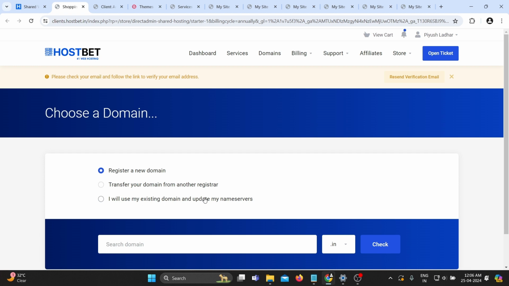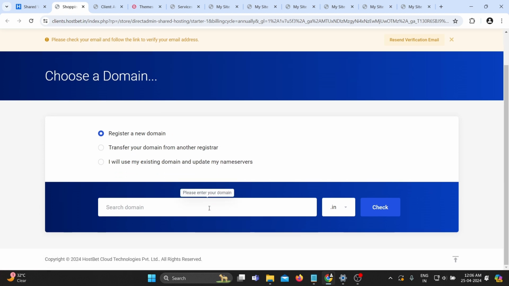So I am assuming that you do not have any domain right now and you want to register a new domain. So we will go with the first option. And here it is asking us the domain name which you want to register. You have to enter the name of your domain in the first box and you have to select the domain extension in the second box. For example, you want to register the domain name newseoagency.com. Then in the first box you have to enter new SEO agency, and in the second box you have to select .com and then you have to click on check.